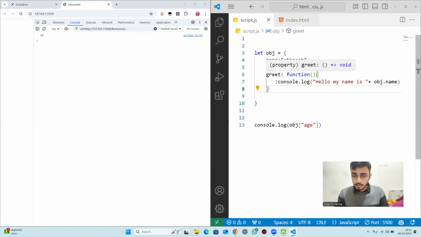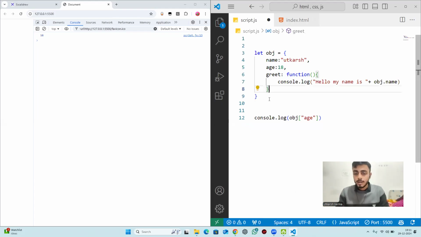So let's see. These are methods and these are properties. Simple, you just have to remember this only. Let's see what else is left. So these are the basics of objects. You can create this object. Oh, yes, one thing more is left.